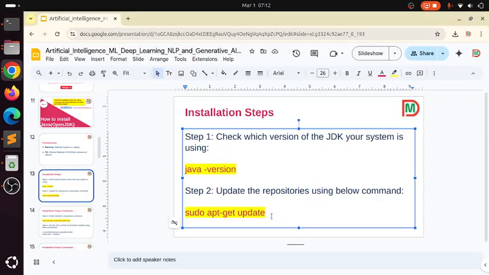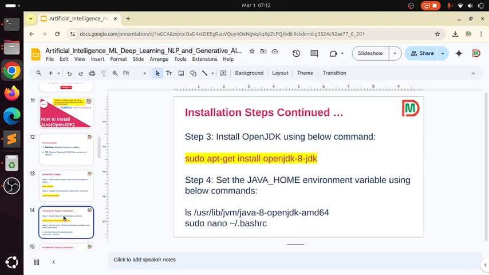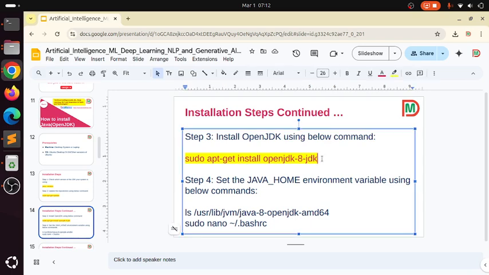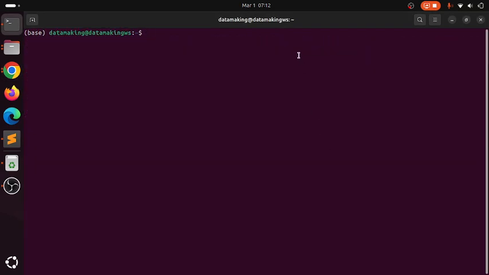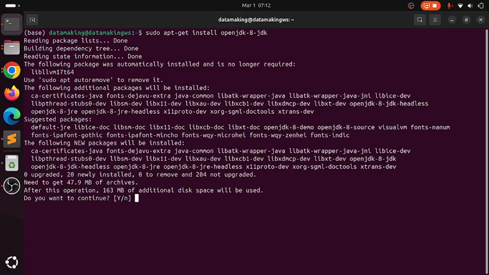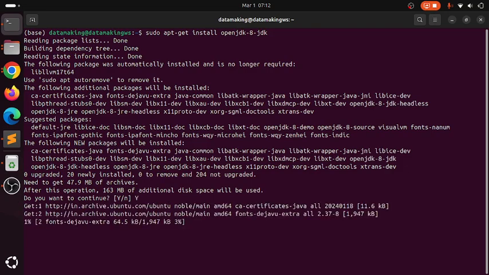Then the next step is you need to run this command: sudo apt-get install openjdk-8-jdk. I'll copy this command and run it from your terminal. I'll clear this terminal and run this command. It is going to consume 163 MB of additional space to install this software. I'll say yes.